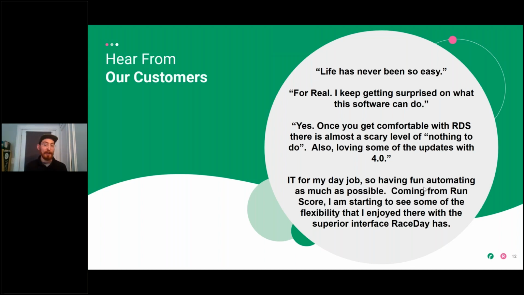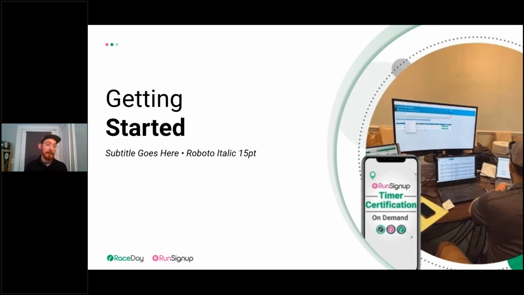And finally, this was a really nice one, came in the other day from our friend Brad Hammond. I'm in IT for my day job, so having fun and automating as much as possible. Coming from RunScore, I'm starting to see some of the flexibility that I enjoyed there with a superior interface RaceDay has. So if you're interested in getting started, we definitely recommend reaching out.